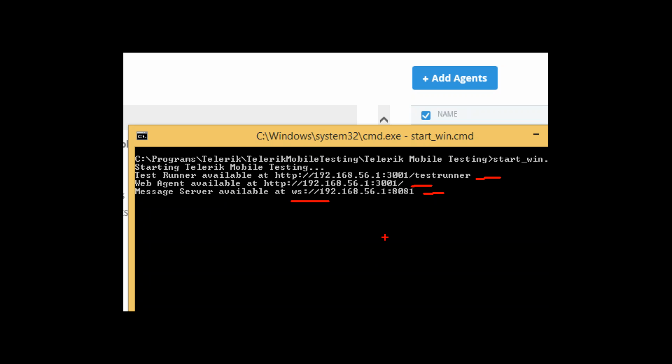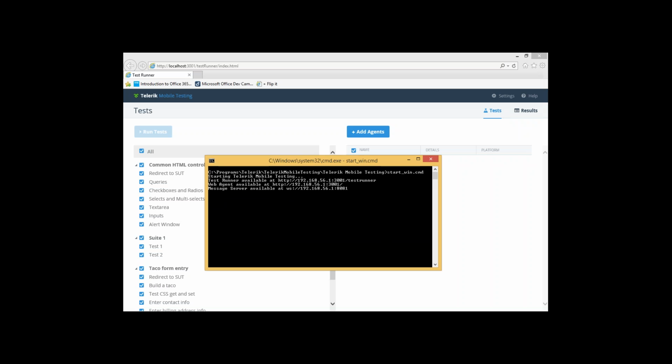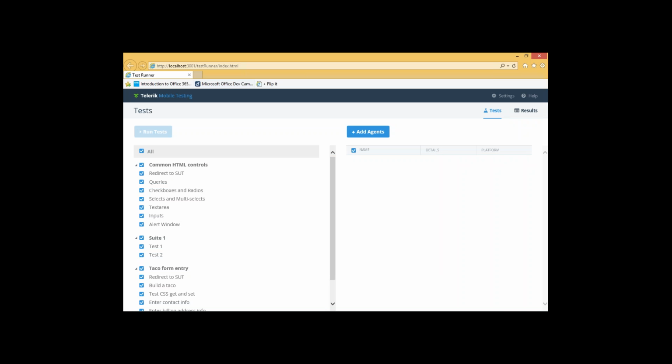If it is a web agent, or if I'm testing a web browser, maybe a mobile web browser or a standard desktop browser, it's going to use this particular web agent URL to do that communication. And then another thing it did was, it said the test runner is running on this. So this is the test runner. So don't worry about what you see on the left-hand side. We'll come back to that. But basically, this is a fairly simple UI that you have.